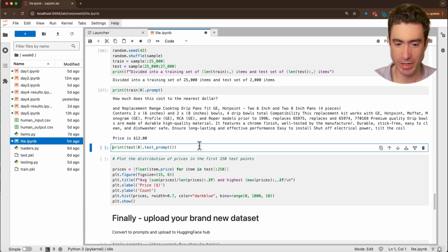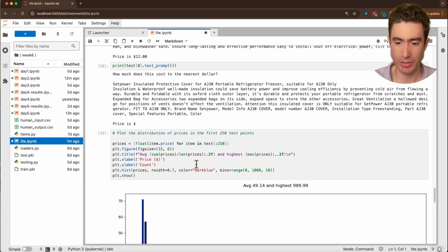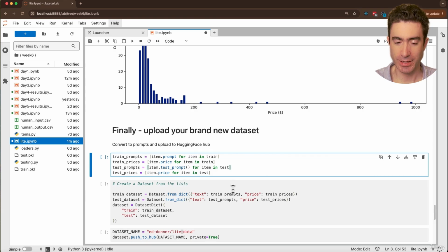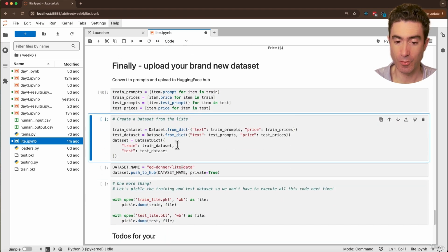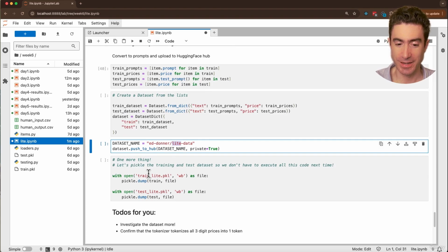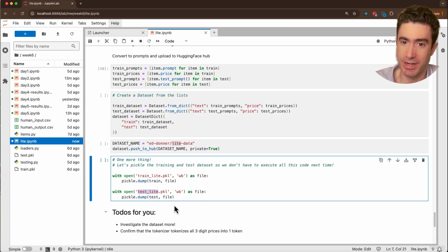You'll see the training prompt, the test prompt. We can plot the distribution of prices in the test set. There we go. We've got a perfectly decent spread. And then finally, we can create the prompts from this, just as we did before, and then upload this to Hugging Face, potentially give it a different name, like I've called it light data here, and also make the 2 pickle files. Then you can use that in your training instead.